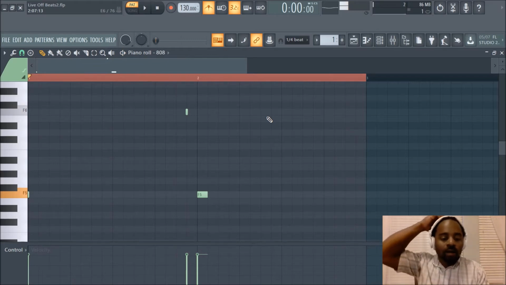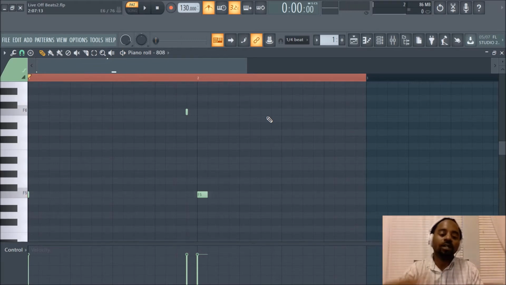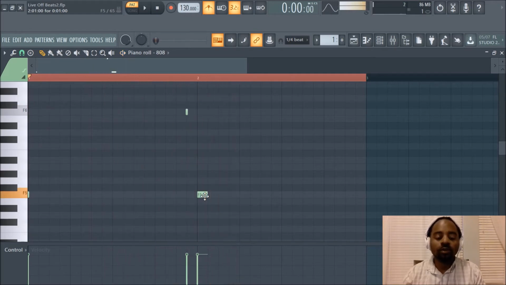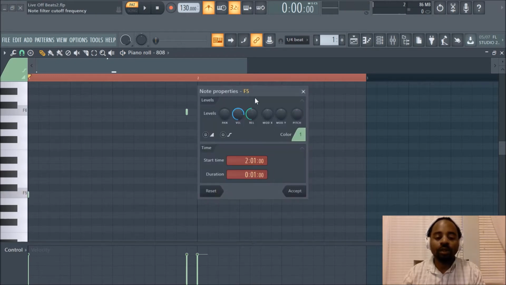And like in trap or in a lot of hip hop beats, there's like octave bounces or whatnot. This is an octave. You got F6 and F5. Basically, to get this note to slide down to this lower note, you'll select it and actually left double click on it. And it brings up the note properties of that note. And in FL Studio, it gives you a quick way of doing a slide.